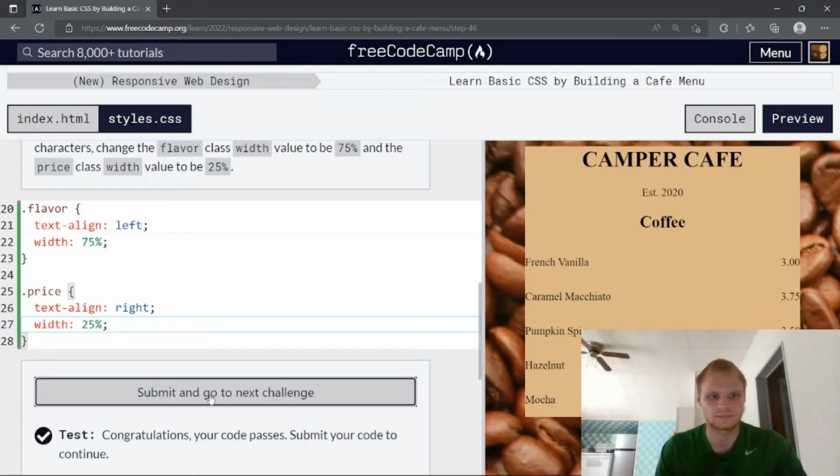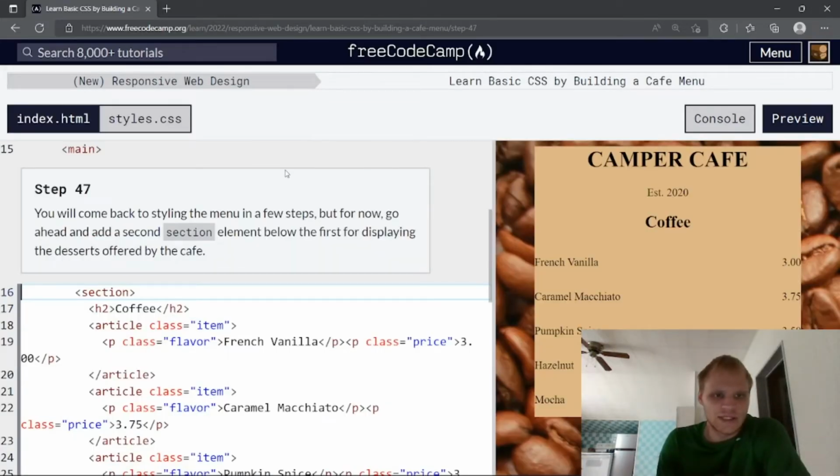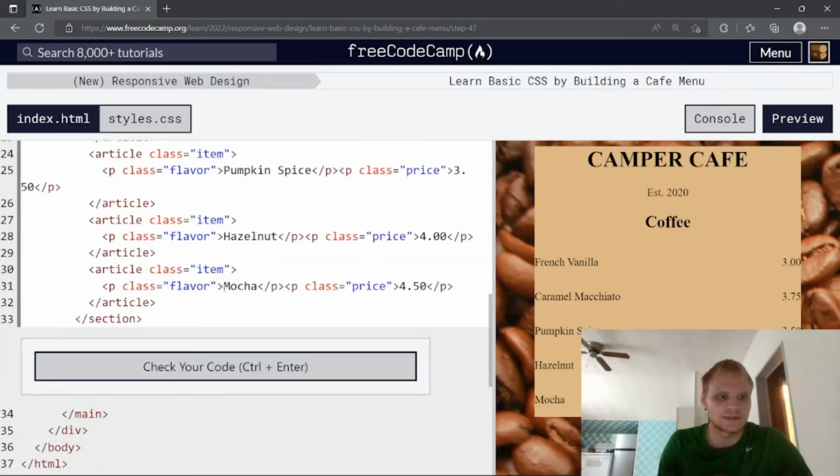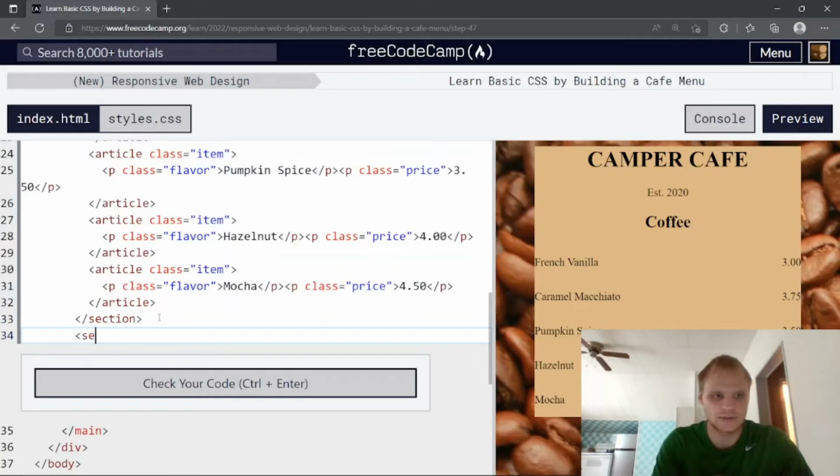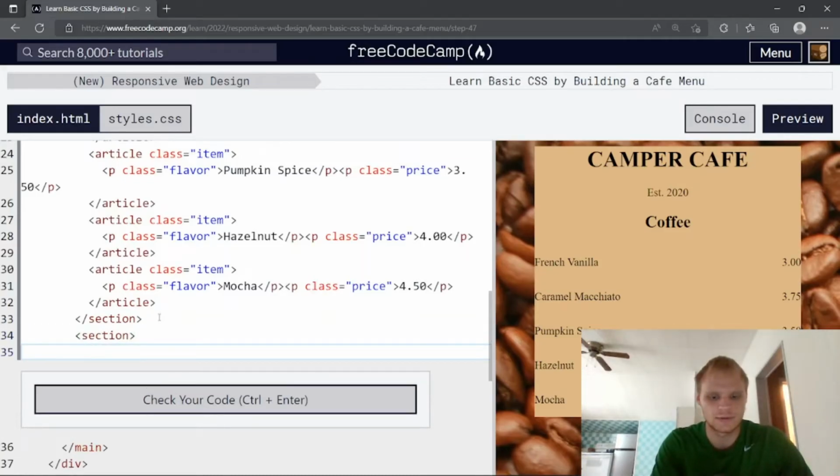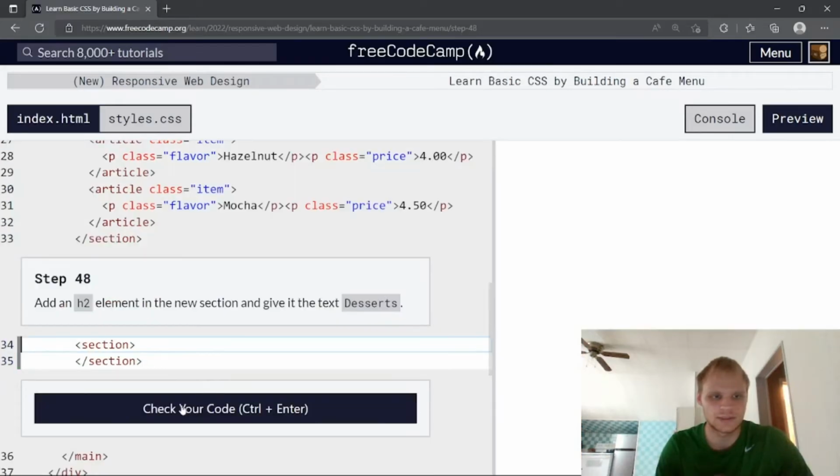Okay. You'll come back to styling the menu in a few steps, but for now, go ahead and add a second section element below the first for displaying the desserts offered by the cafes. So we just need another section element here. Section should be good.